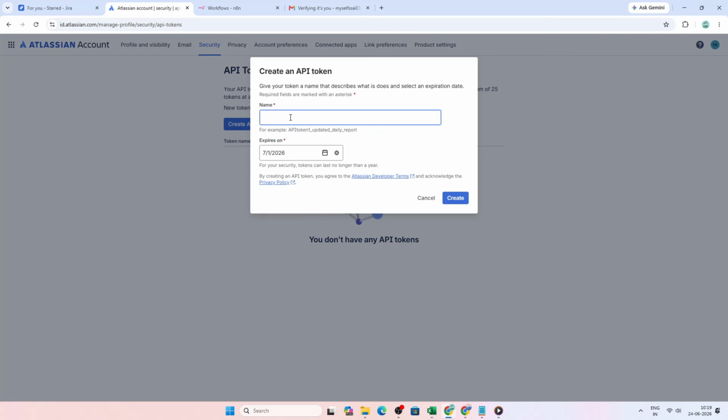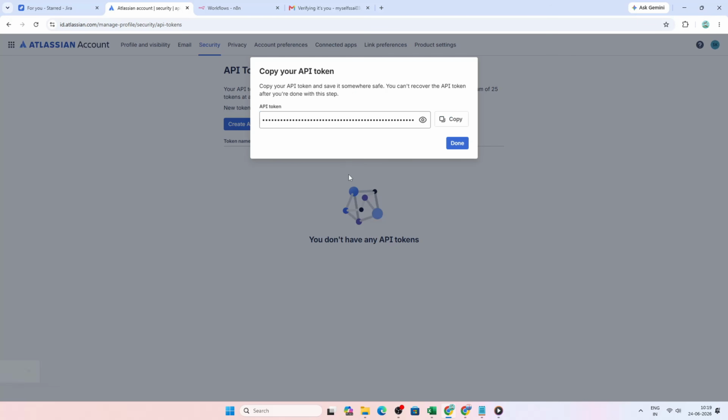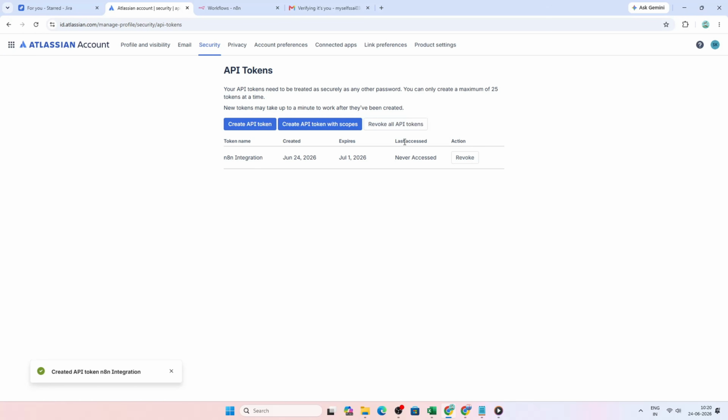You'll be asked to give the token a label. You can use something clear and easy to recognize, like N8N integration, so you'll know later what this token is for. Then click Create. Now copy the API token immediately to your clipboard. This part is very important, because once you leave this screen, you won't be able to view the full token again. If you lose it, you will need to create a new one.